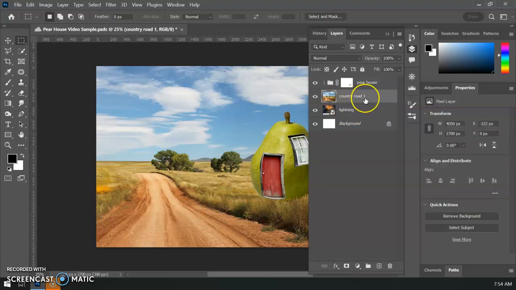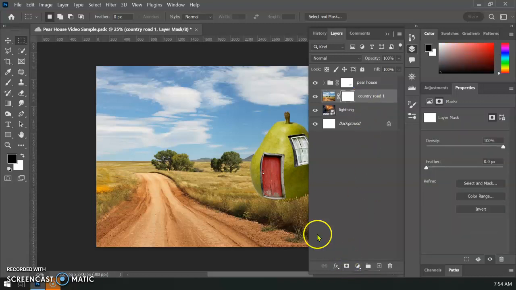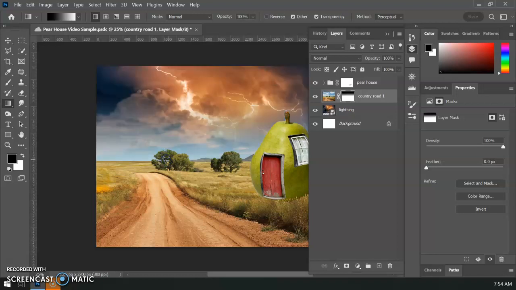I'm going to click on the country road layer and choose add a mask layer. And here's the real quick, simple way to do this. I add this mask layer to it, grab my gradient right here, and make sure that my gradient is set from black to white. Then I click, and the longer you drag, the longer or more subtle that gradient is going to be. It's going to create a gradient on the mask layer, which hides the black part and shows the white, which reveals this underneath. So that's a really quick way to blend 2 photos together.